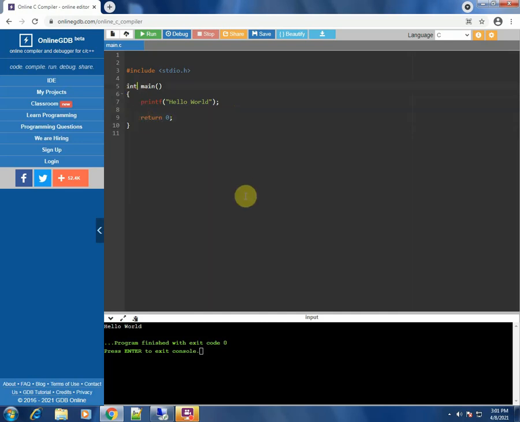Now there is another data type which is called void. Void means empty, nothing as such. If we write void main, we don't have to write this return 0, because void main does not expect any kind of value to be returned.